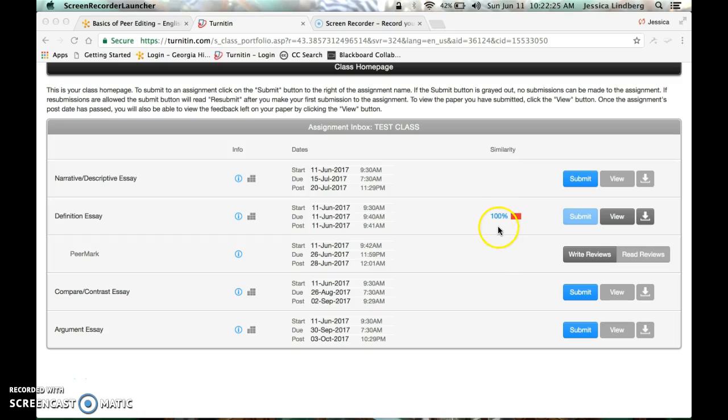Under your similarity index, this says 100%. I just want to point out that means that the paper that I'm using for this example is 100% plagiarized, and it's telling me that only because I've used this sample paper before. Your similarity index should be somewhere under 15%.